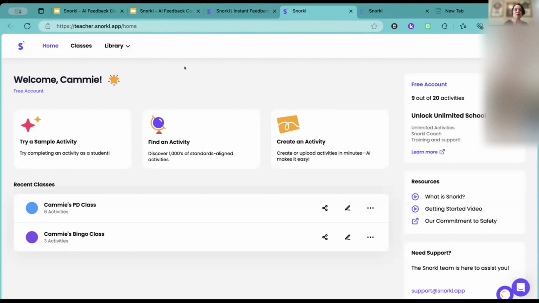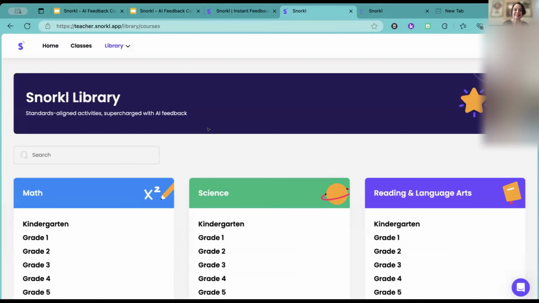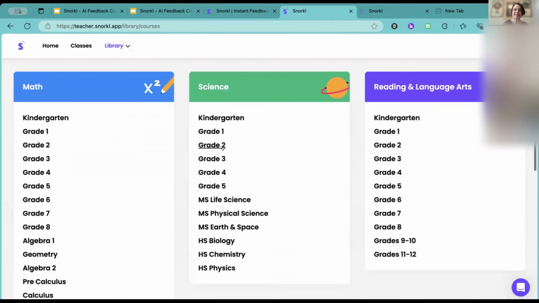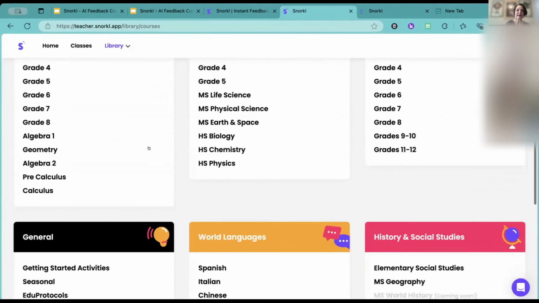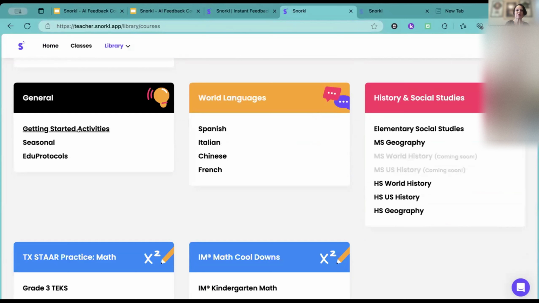The very first thing I want to do is go on the middle tile where it says find an activity, because I just want you to see how robust the library of items is in the Snorkl library. So we've got math, science, reading and LA. The general is like get-to-know-you activities, lots of seasonal activities, lots of EduProtocol fads in the house. I'm sure there's a whole EduProtocol session. And then they're really building out their world languages.